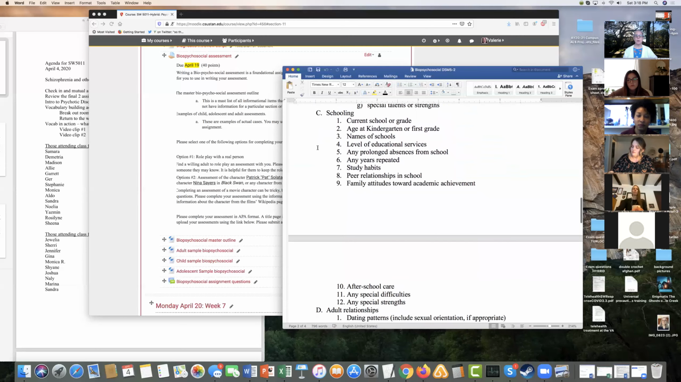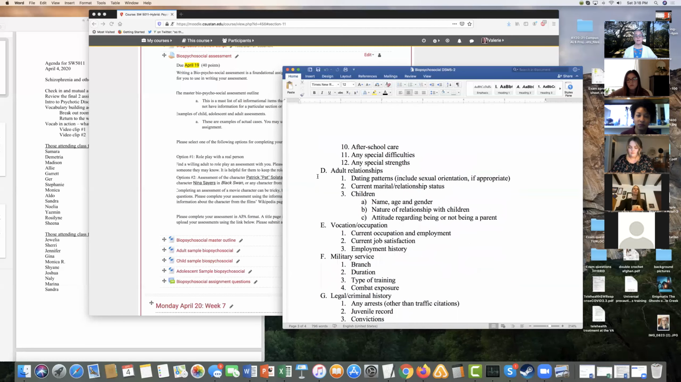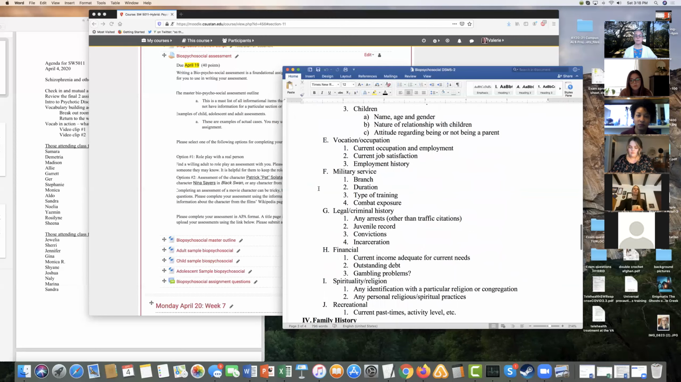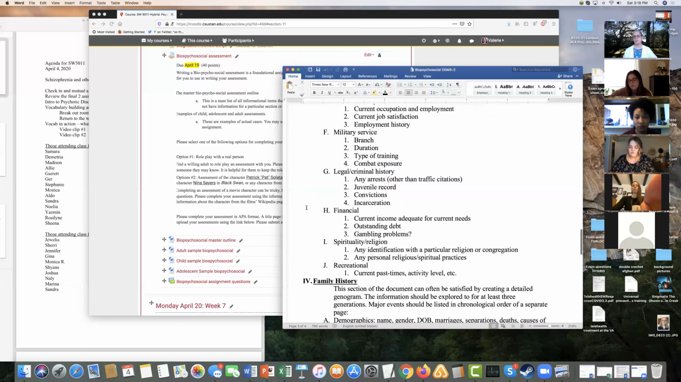As you get with older people, adolescents through adults, you want to ask about schooling. And then as you get into adults, you want to start asking about relationships, vocation, occupation, military service, legal criminal history, financial, spirituality, religion, or recreational. Now, you might not get to all of these questions, or the person might decline to answer them. That's okay. Just say, client declines to answer any questions about legal criminal history or financial history.